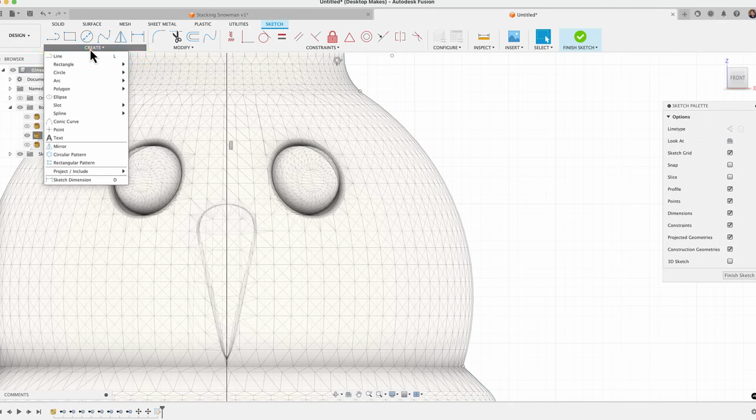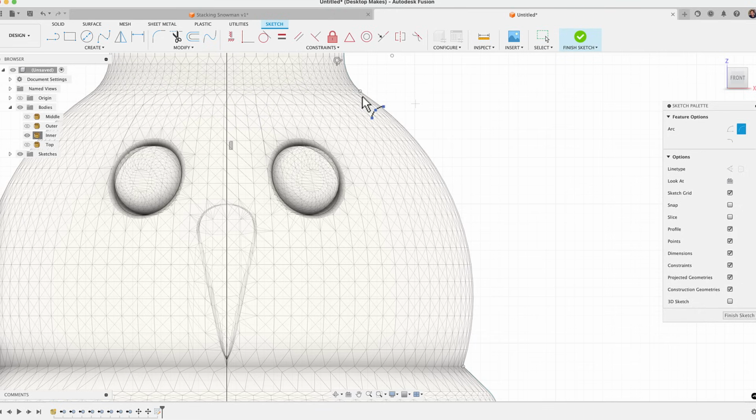Now if you're able to connect these curvatures with arcs, do that instead of just going straight to the spline. There'll be times where we have a more complex curve and we'll need to use the spline curve. But for the most part, if you can get away with using your arc tool, do that. It keeps your sketches a little more simple here.